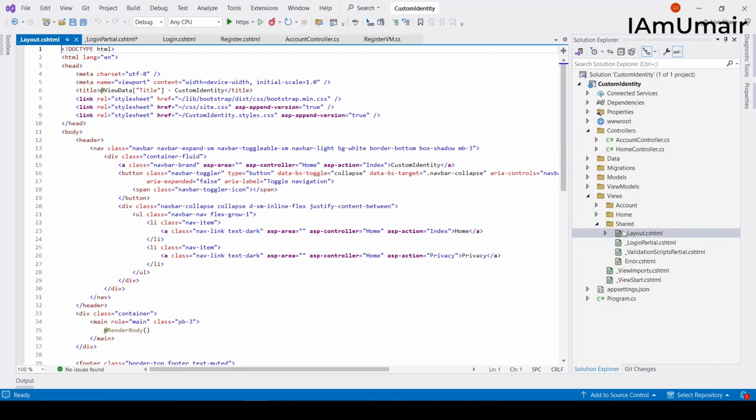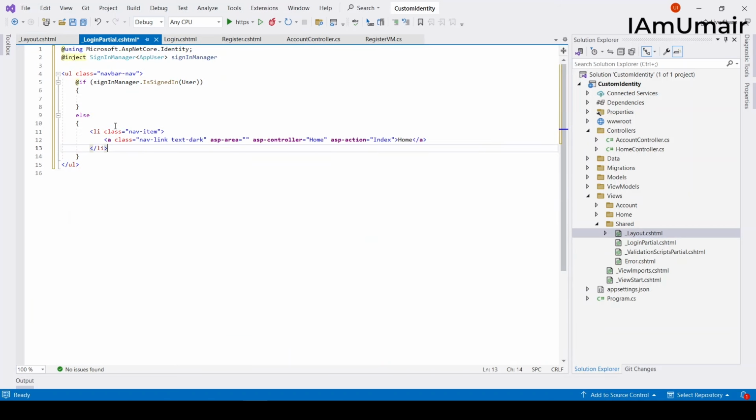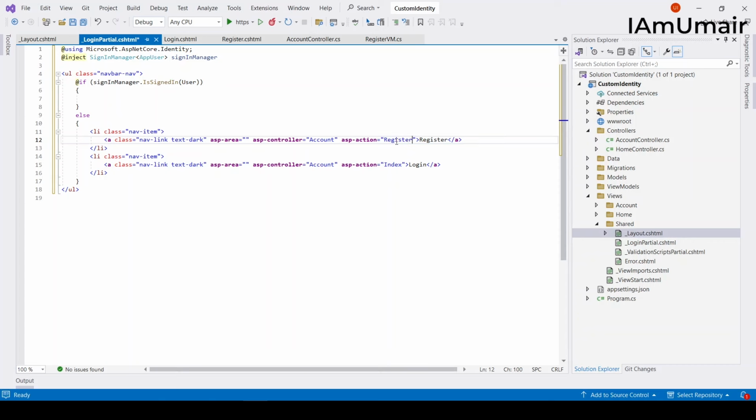So let me go to layout. I will take out this button here and I will come here. This is one, this is another. We will have register and we will also have login. Controller will be Account and action will be Register. It will be Login.